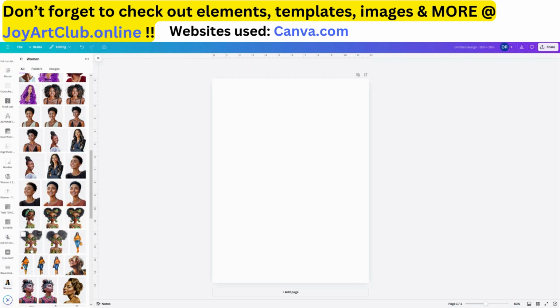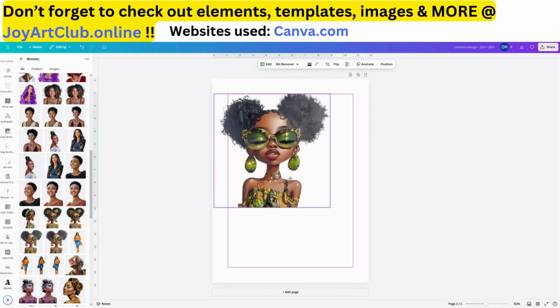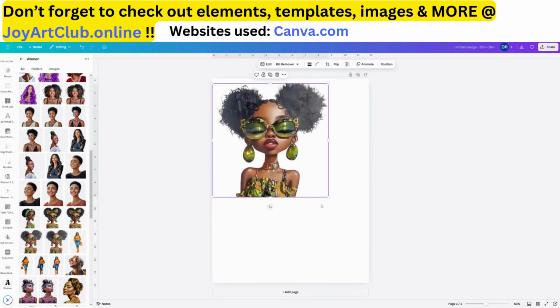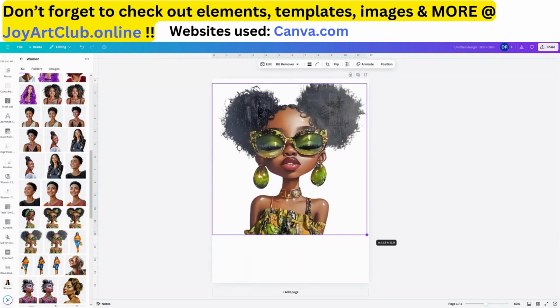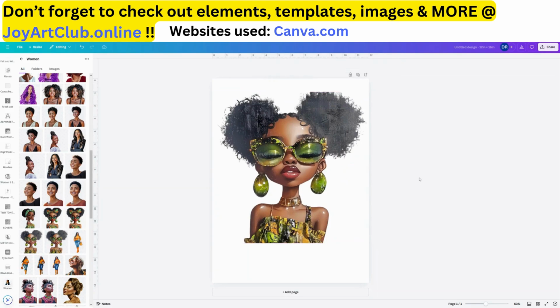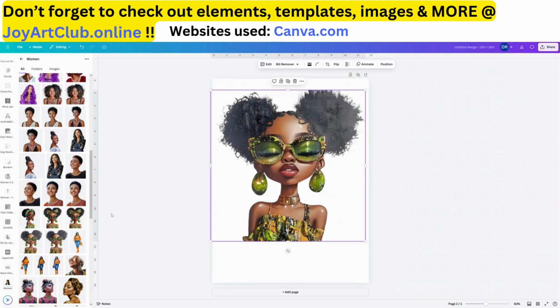So let's click on something cute. I like this little fancy lady right here. So we're just going to pop her over here. I'm going to stretch her out across the page a little bit. One thing that I don't like, and sometimes this happens with AI images, you see the top of her hair, it's cut off. So we're going to do something about that.